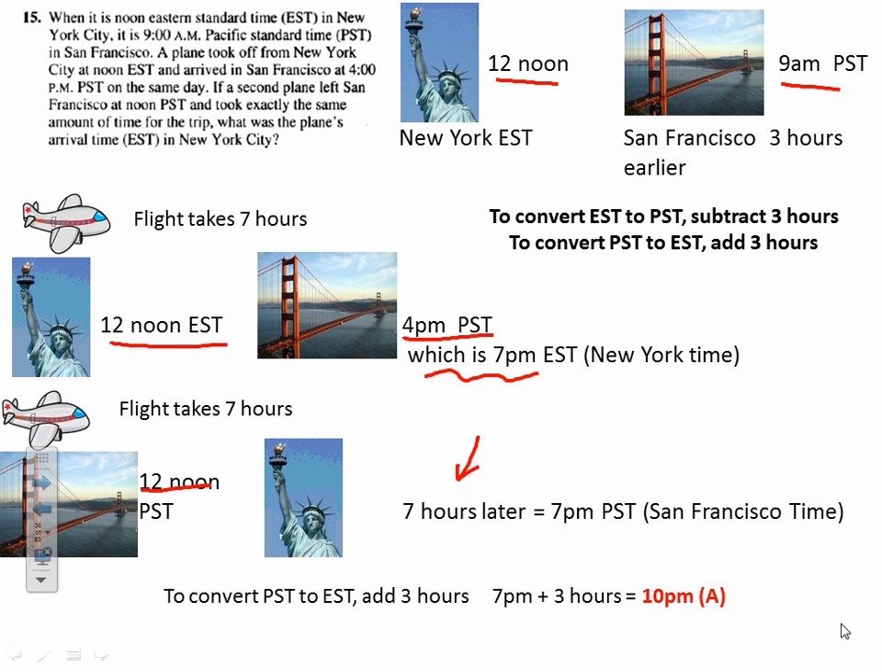Okay. So probably the hardest part of this problem is realizing from this first piece of information that they're telling you how to convert Eastern Standard Time to Pacific Standard Time and vice versa. So to convert Eastern Standard Time to Pacific Standard Time, you can see from this example that you're subtracting 3 hours when you want to convert Eastern Standard Time to Pacific Standard Time.